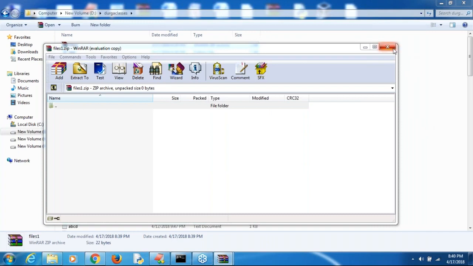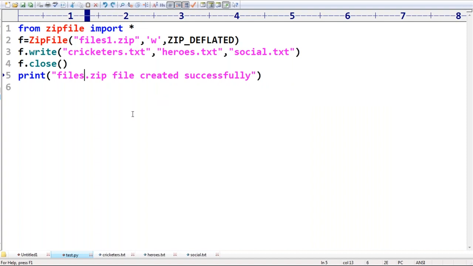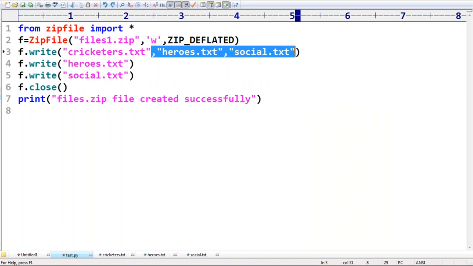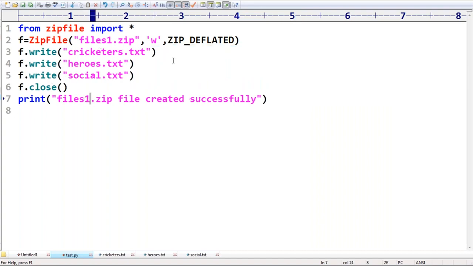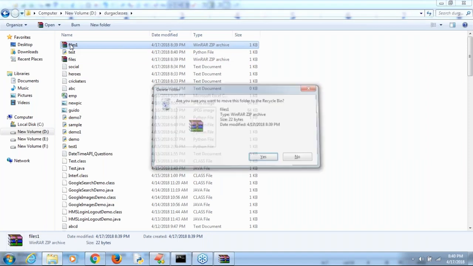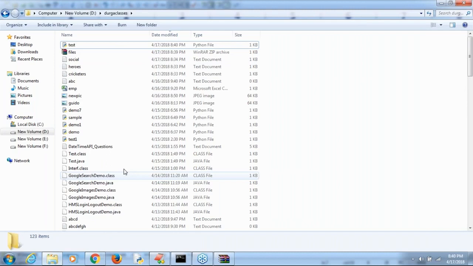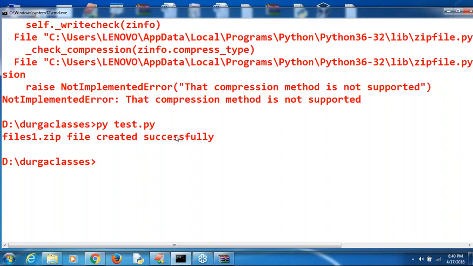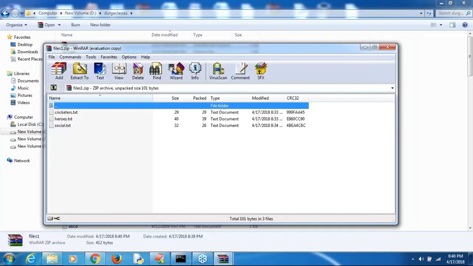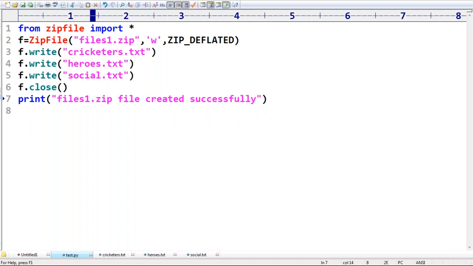Okay. Now let me cross check. Instead of multiple arguments in one line, sir, let me take multiple lines. Okay, files1.zip. Let me remove this one. Sorry, let me remove this one. Okay, let me run again. Yes, observe that files1 got created. Inside files1, all three files are available by default. Clear, right? Okay, anyway, that was just a very special case, sir. So how to create a zip file? Is any explanation required?